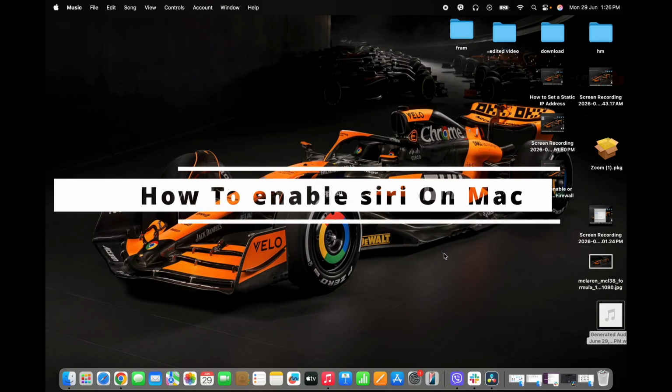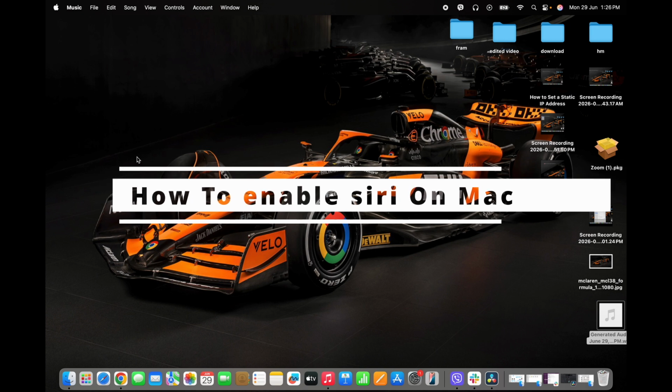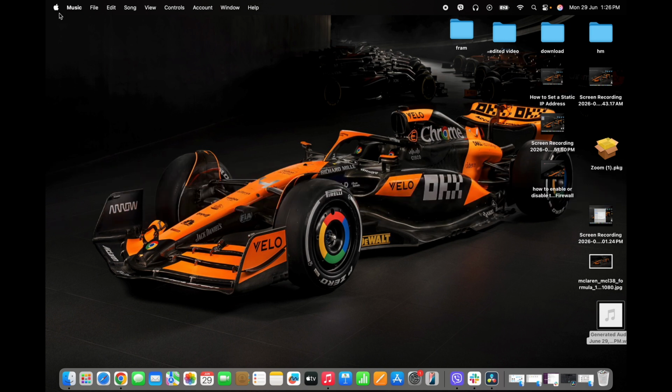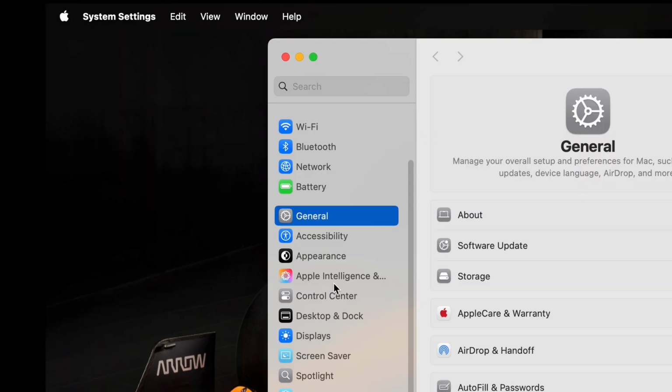In this quick tutorial, I'll show you how to enable Siri on macOS step by step. First, click the Apple menu in the top left corner of your screen and select System Settings.